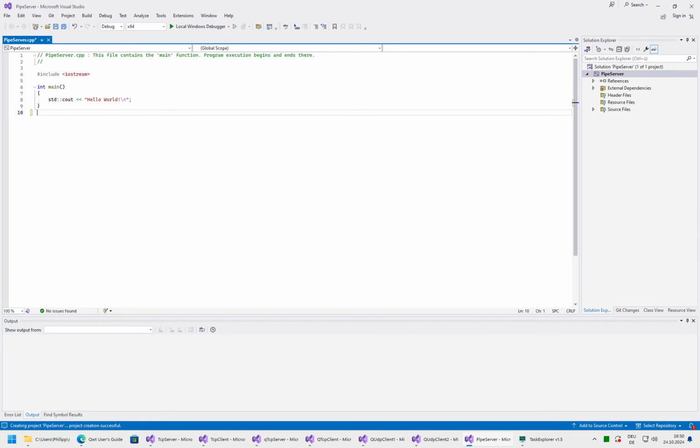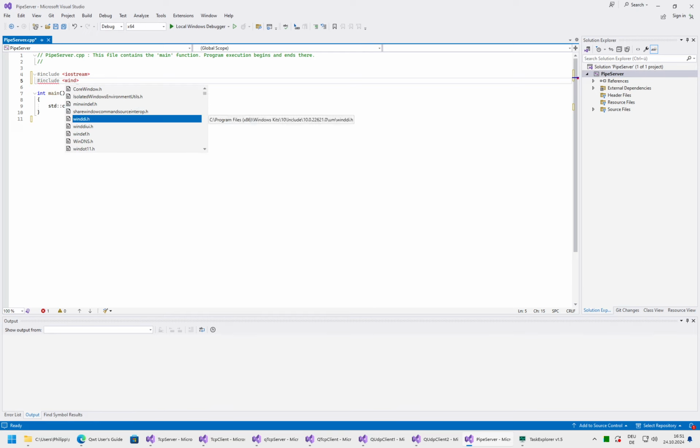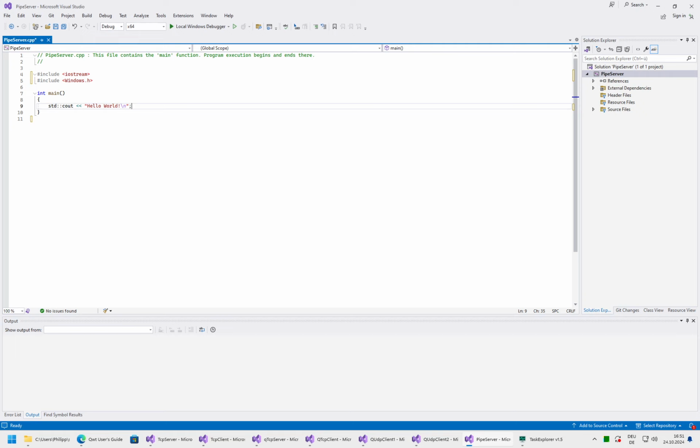Here, of course, we need to do everything manually. So we will include a few things which we need. First of all, windows.h. And we will see what else we will need. Actually, this could be inside the loop already. Make just an endless loop for receiving new connections.